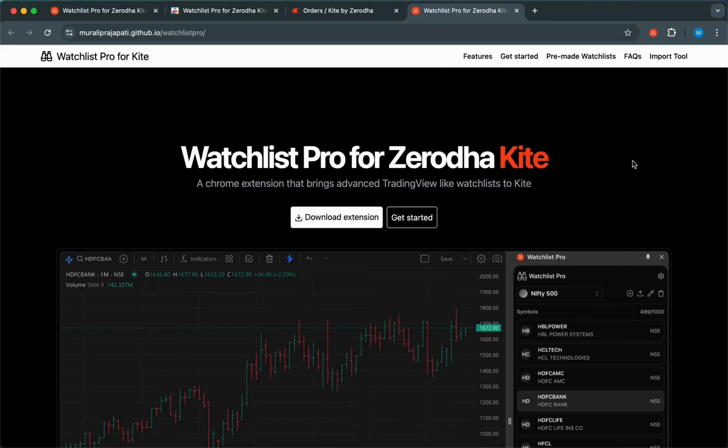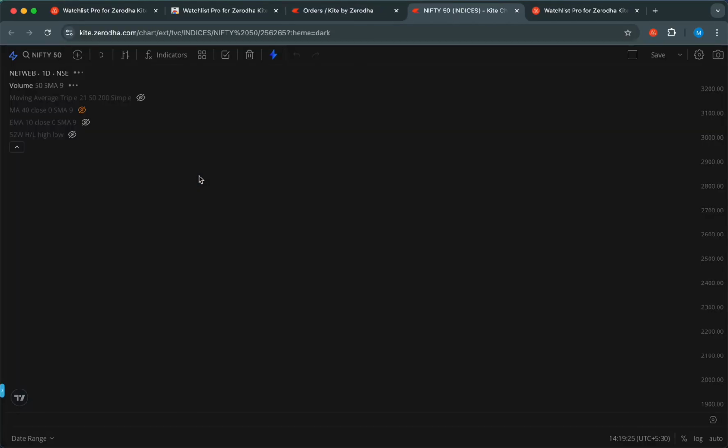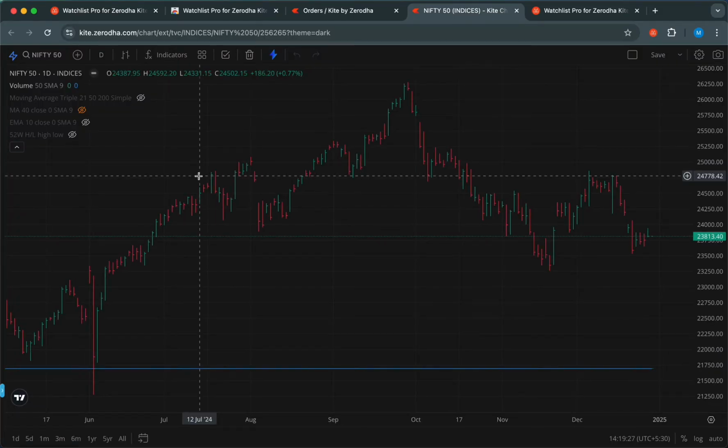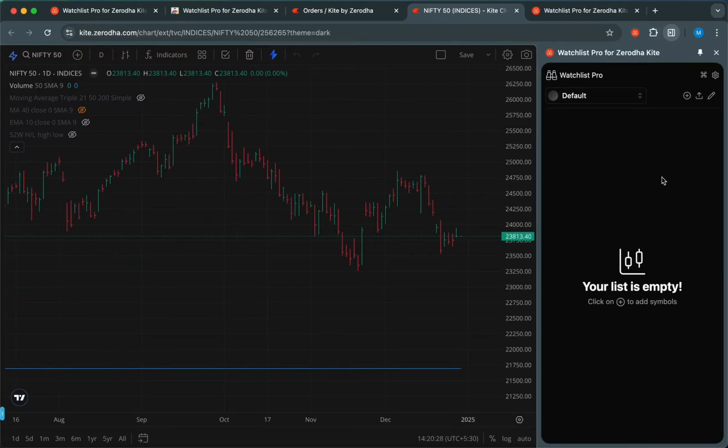Now that the extension is installed, you have to log in into your Kite account. As you can see here, I'm already logged in. Now what you need to do is open the chart in the pop-out mode. So what you can do is click on these three dots and click on the pop-out icon here. This will open the chart in the new tab. Once the chart is opened, click on the Watchlist Pro extension icon. It'll open the watch list on the right hand side.